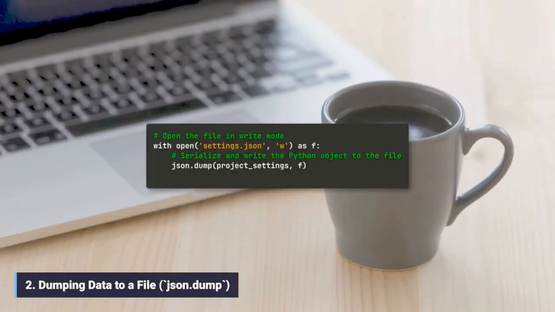2. Dumping data to a file. The core function is json.dump. Unlike json.dumps, which returns a string, json.dump takes two required arguments: the Python object to be dumped, which is project_settings, and the file object where the data should be written, which is f in our with block. This writes the entire JSON data structure to the settings.json file in a compact, single line.